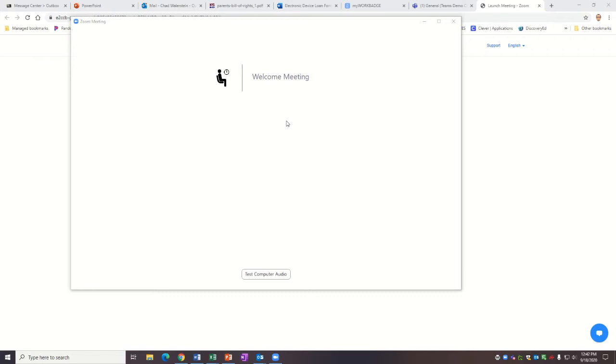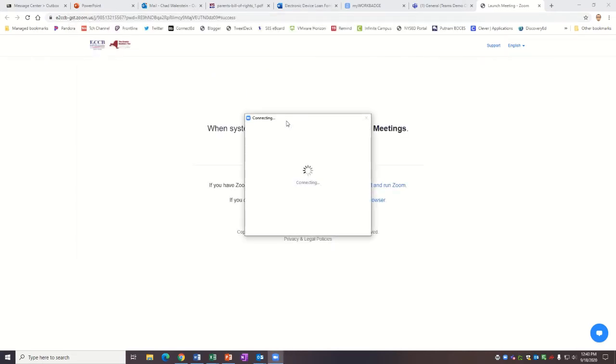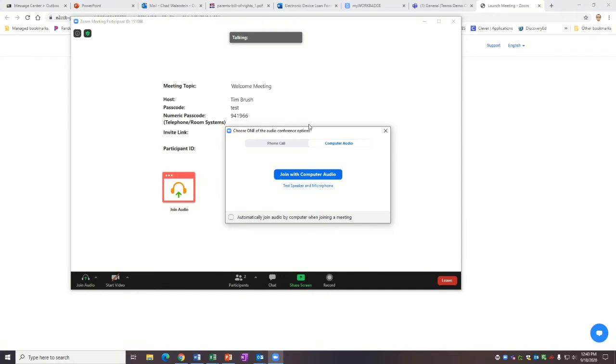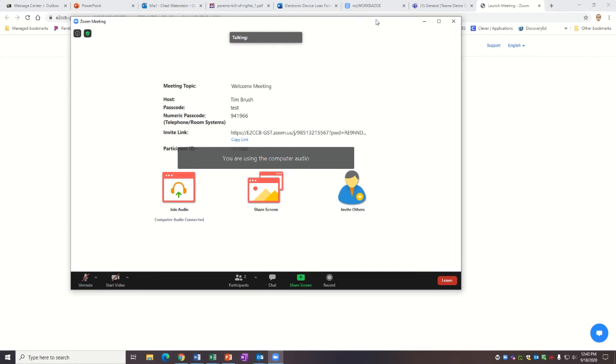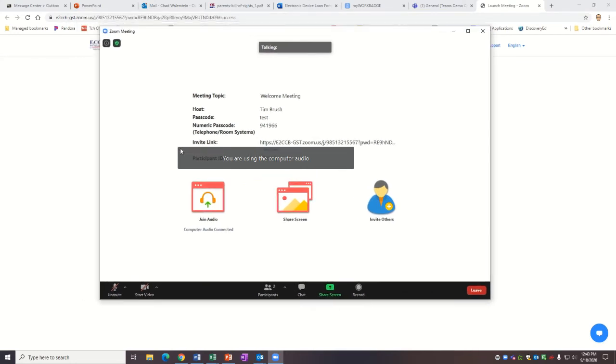So the screen that comes up right now is a welcome screen. And here we go. We're going to connect to the meeting. Depending on your situation, you're going to join with computer audio. You can also do a test speaker and microphone, which will take you to a screen which will allow you to test to see if you can hear sound out of your speakers, and it will ask you to say something so you can speak, and it will see if your microphone is working. So I'm going to click Join with Computer Audio. And I am in the meeting.